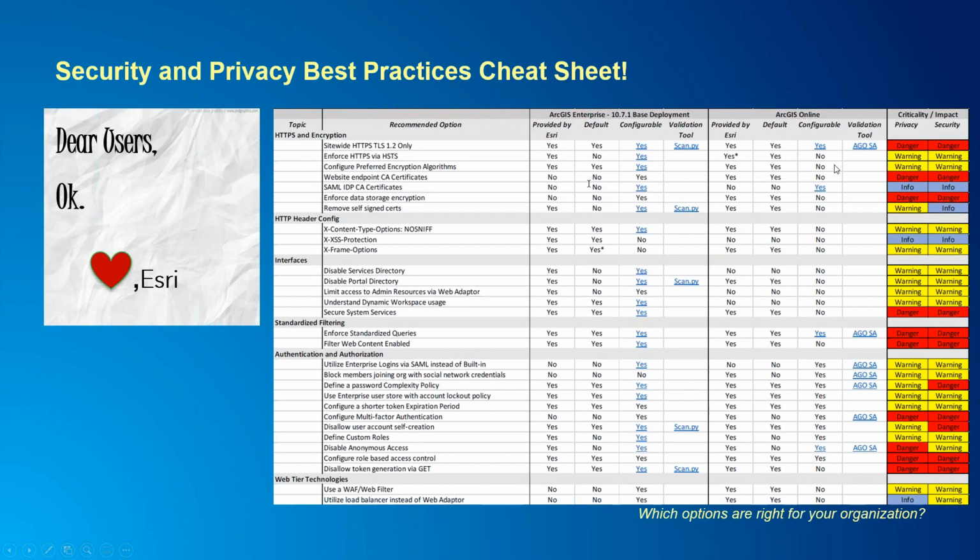This particular version that we have was built off of the 10.7.1 base enterprise deployment and what we call ArcGIS Online 8.3, which is a little bit dated back, but we'll be updating this for 10.8.1/10.9 and for the December release of ArcGIS Online. So we'll be providing a newer version of that here shortly.